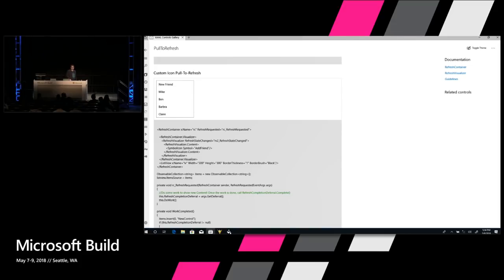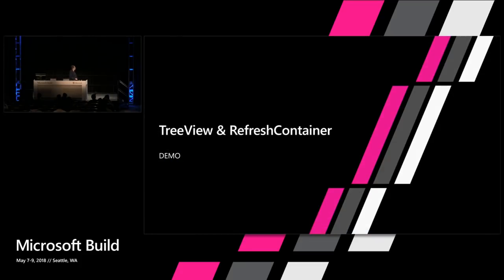All right? So it's a really nice control, has flexibility for you to customize it, and you should go check it out and take advantage of it if it's useful to you.